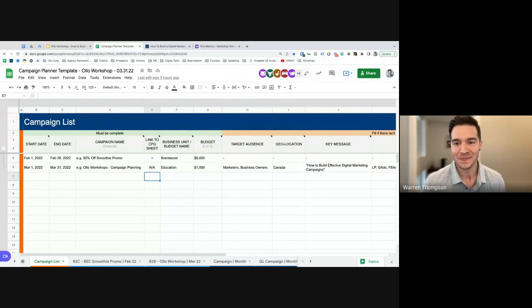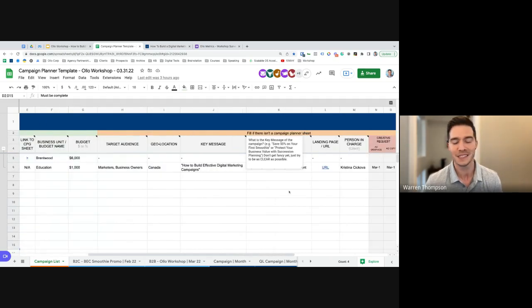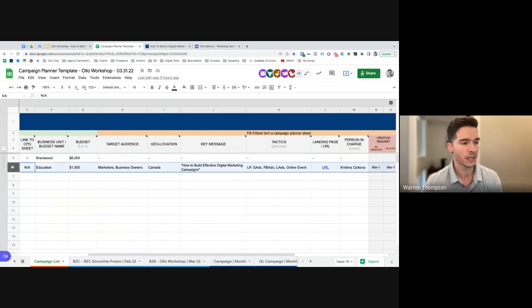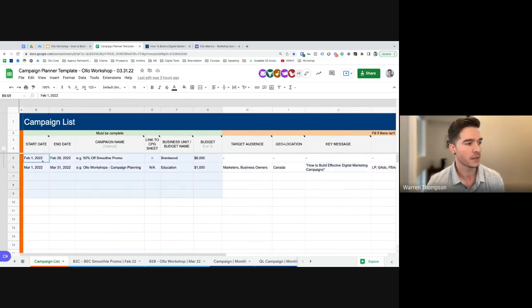So the first tab here is our campaign list. I've also got notes, if you hover over every single cell, that explain in a little bit more detail what each of these is. And I've got two examples at the top. We've got this section here that says must be complete, and then this section that says fill in if there isn't a campaign sheet. So if you didn't want to fill in a campaign sheet, then you could just quickly line item all the details here. The way I recommend starting is to just fill out this section right here for all the campaigns that you've got planned coming up in the budgets, and then do a campaign sheet for every single one.